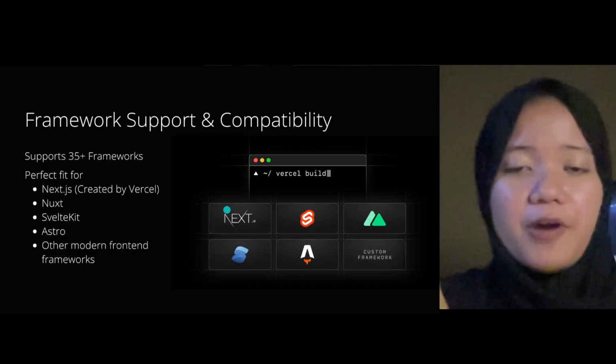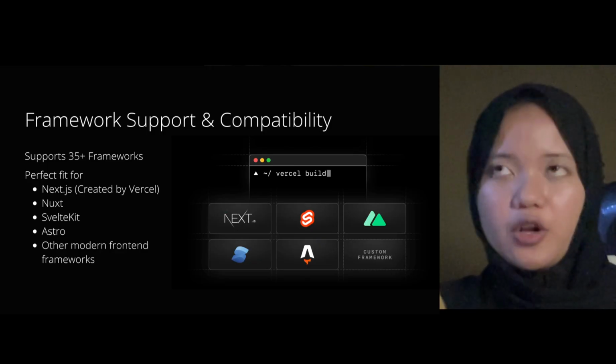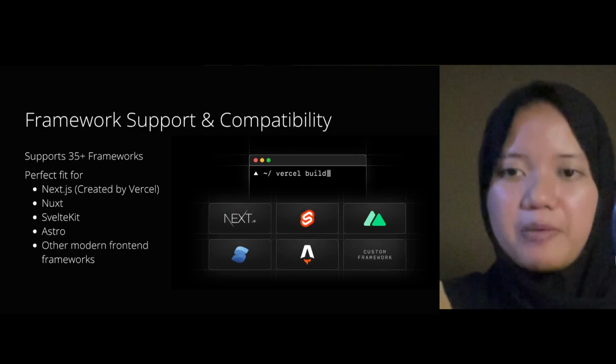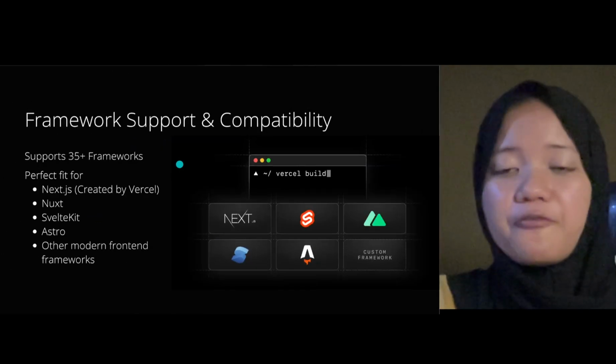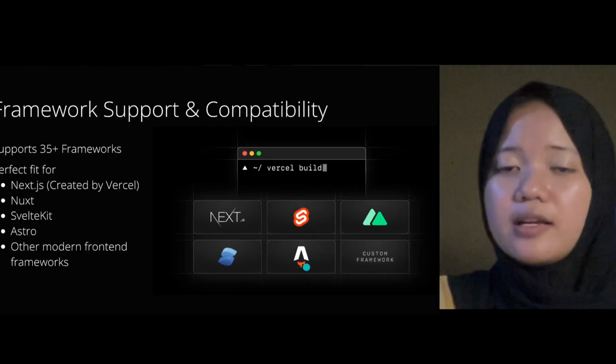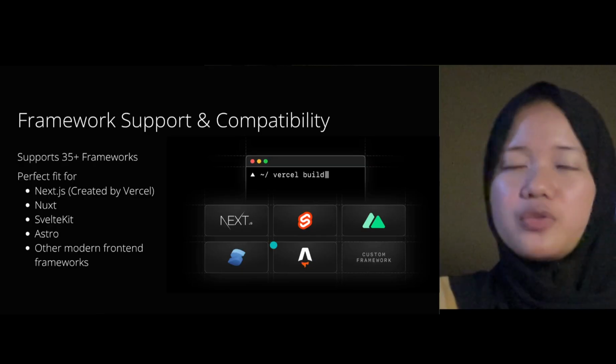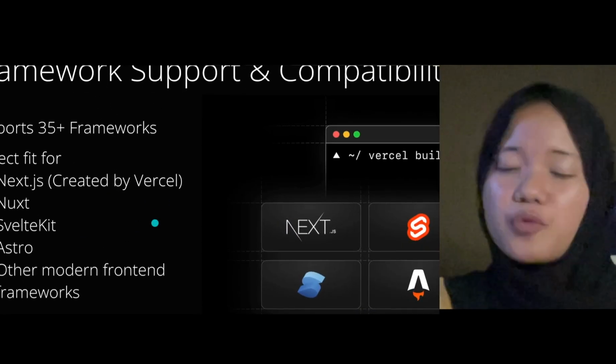And then the framework support and capability of Vercel itself is support for over 35 different frameworks, like this is Next.js that is created by Vercel too, and then Svelte. This is Nuxt, then this is Astro. If you are using Next.js it will fit perfectly because it's created by Vercel.